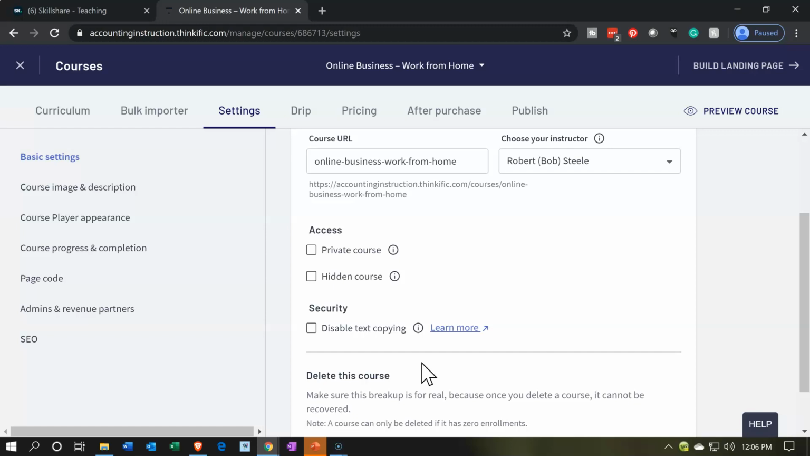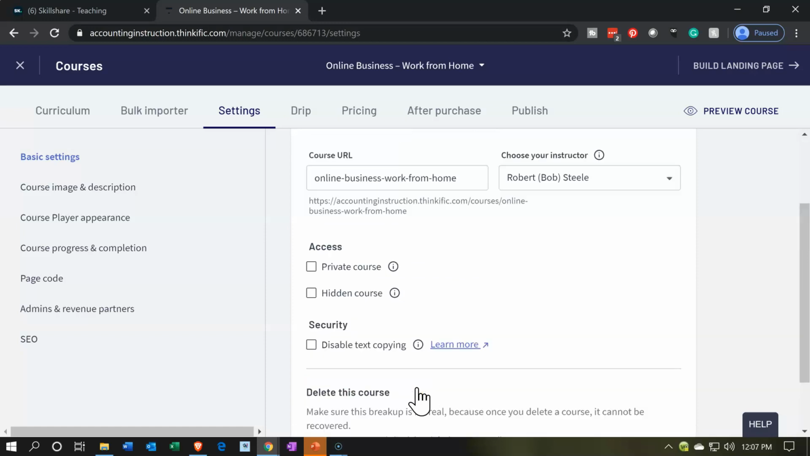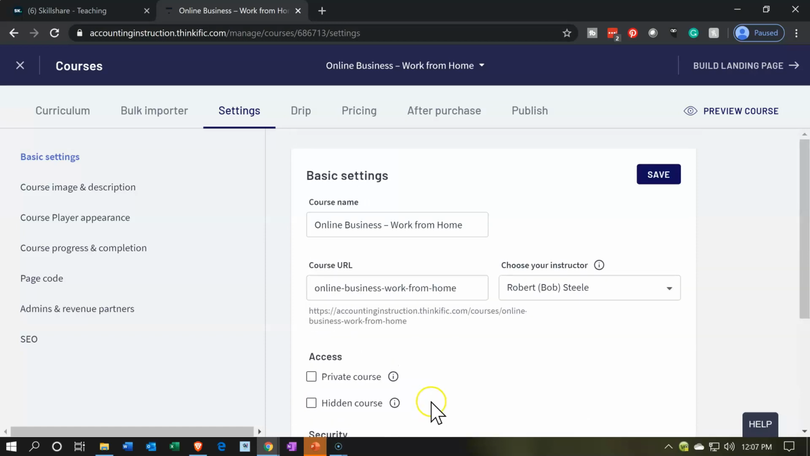Disable text copying. I'm just going to leave that here, and you can delete the course here if you so choose. Now, once you have students in the course, I do not believe that you can delete the course. So if you want to delete the course, if you don't think it's what you want, just make sure you do it before you actually enroll anyone, or else you won't be able to delete the course.